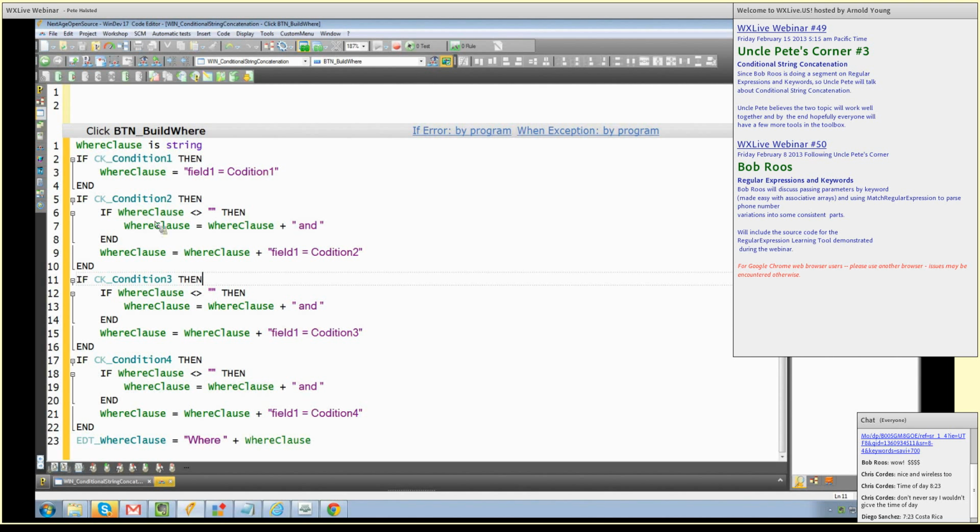So this is traditionally how I would have coded that where clause. The first condition, if they had checked that box, I could just say field 1 equals field 2. But for the rest of the conditions, I would have had to test: is there something in the where clause already? If there is, then I've got to tack an and onto it before I put in the second condition.